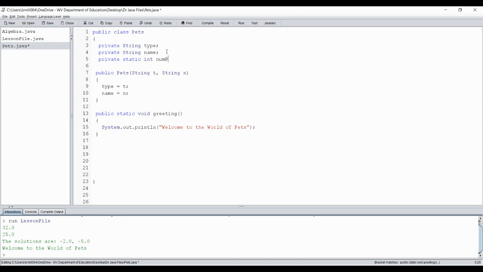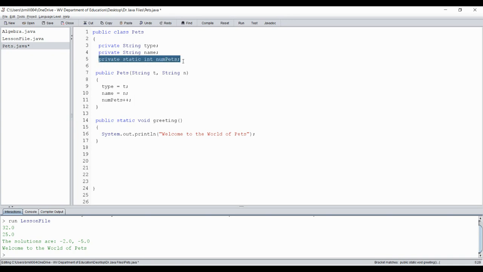Okay. So I'm going to call this numPets. And what I'm going to do is every time I run my constructor, I'm going to take that numPets and increase it by one. So every time I create a pet, this value is going to go up to one. I'm going to create another one, it's going to go up to two. I'm going to create another pet, and it's going to go up to three. So this variable, numPets, doesn't belong to an individual object, an individual instance of the pets class. It belongs to the pets class as a whole. So it's just going to keep track of the number of pets. It's not going to be attached to an individual pet that I create.